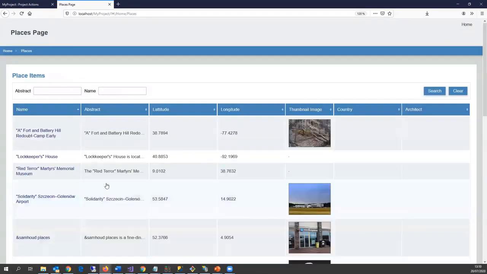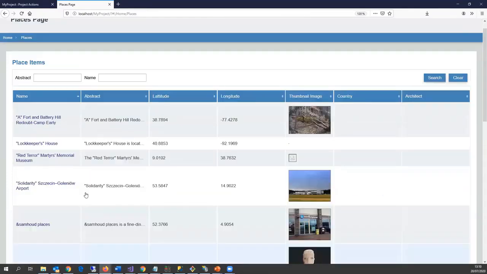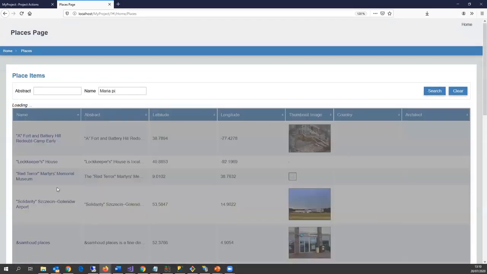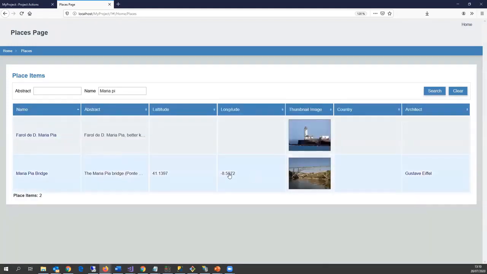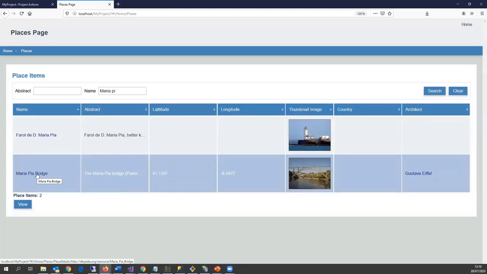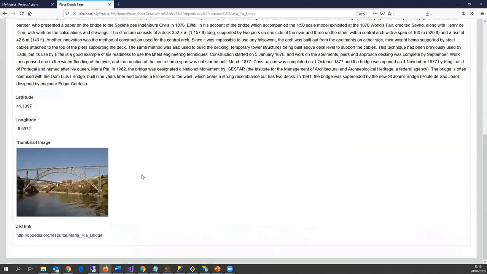places from DBpedia. So here I can see that I have more than 300,000 places from DBpedia. I can search the Maria Pia Bridge. So it's searching DBpedia, and here I can see my place. I can navigate to the page for Maria Pia Bridge and see the information from DBpedia.